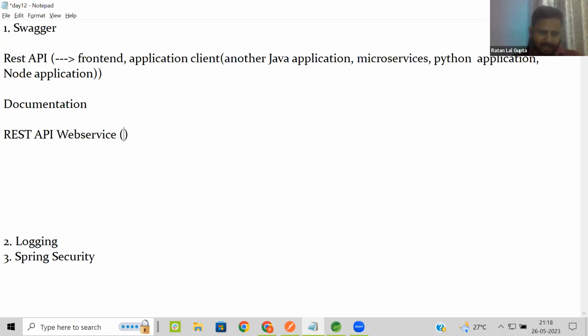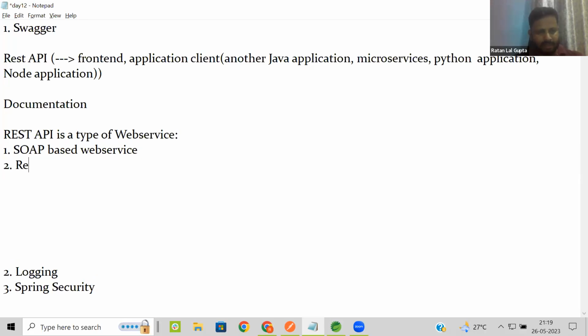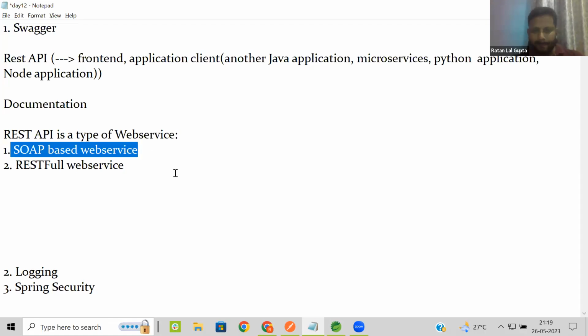और ये वेब सर्विस कितने तरह के होते हैं? Web services are of two kinds, two types. First one, that is SOAP-based web service. And second one, a RESTful API or RESTful web service. I hope you have heard about this SOAP-based web service as well.